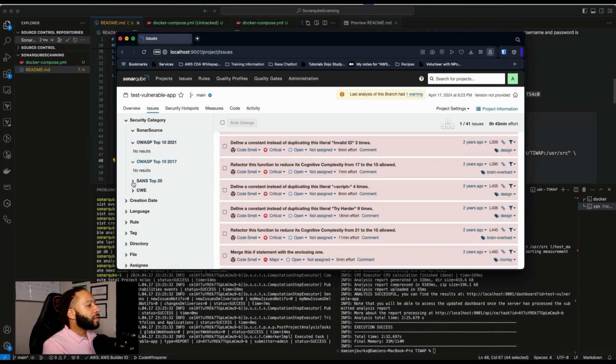And you can see that in the Sonar source, when it comes to security vulnerabilities in the security category, there are various different types of sources. So you can have security vulnerabilities that fall underneath OWASP Top 10, OWASP Top 10 from 2017, SANS Top 25, the CWE. There are so many different things that it can pick up. And that's one of the things I really wanted to show you guys.